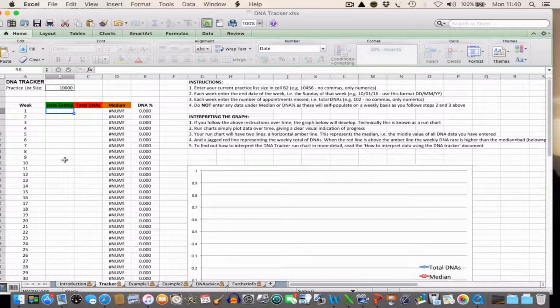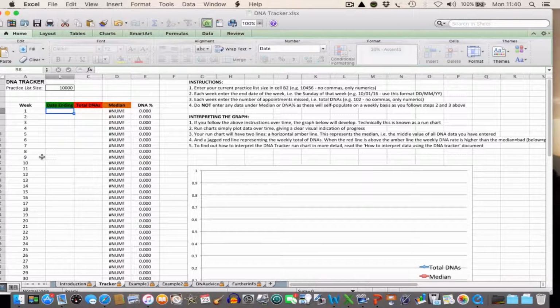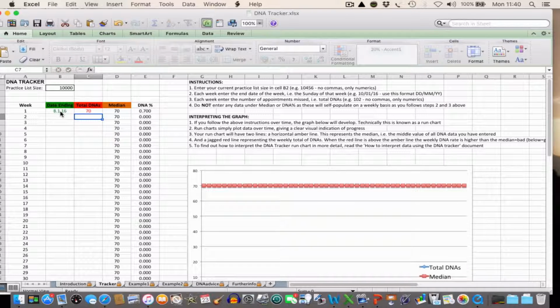So the best way to show you how this works is by just entering some information, and as you'll see when I start to enter information into the columns B and C, the graph, which is currently blank, will actually start to populate itself. So let's just have a quick go so you get an appreciation of how to use this. So let's start and assume that we've collected some data for the first week in 2016. So we'll say there were 70 DNAs in week 1.